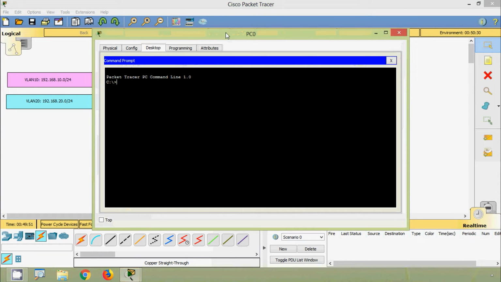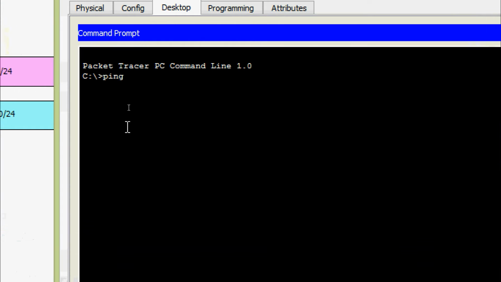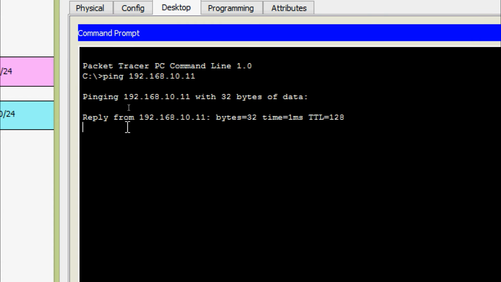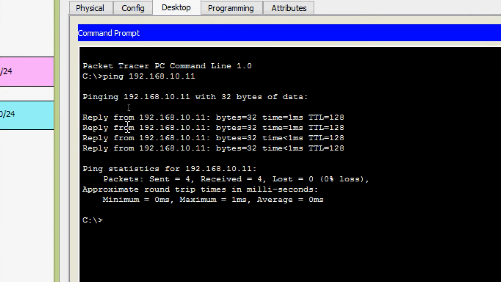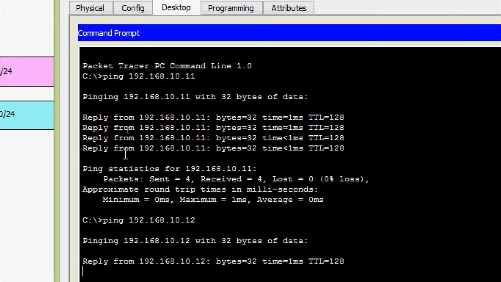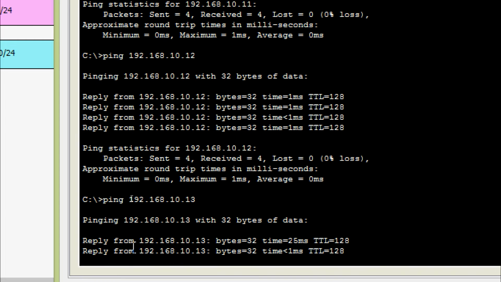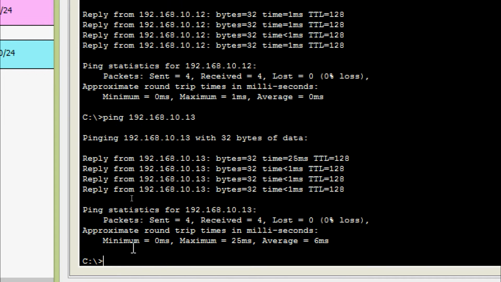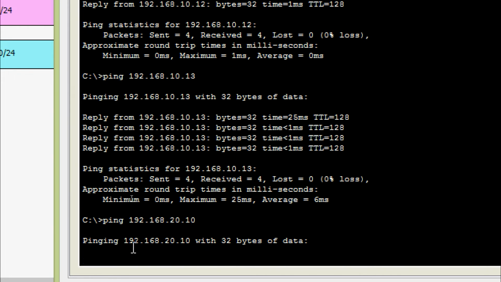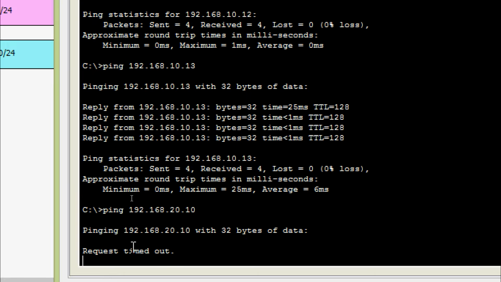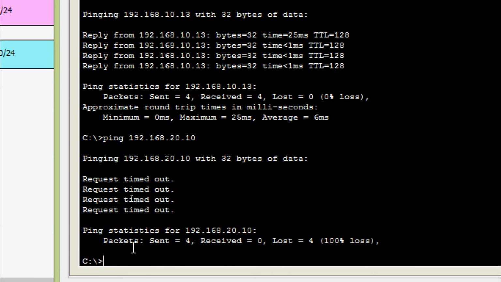PC0, command prompt. Here we will ping to 192.168.10.11. Here we can see we are getting the reply. Now we will ping to 12. Also we will ping to 13. We are getting the reply. We will try to ping to PC2, which is in VLAN 20, that is 20.10. Request timed out. No, we are not getting the reply.